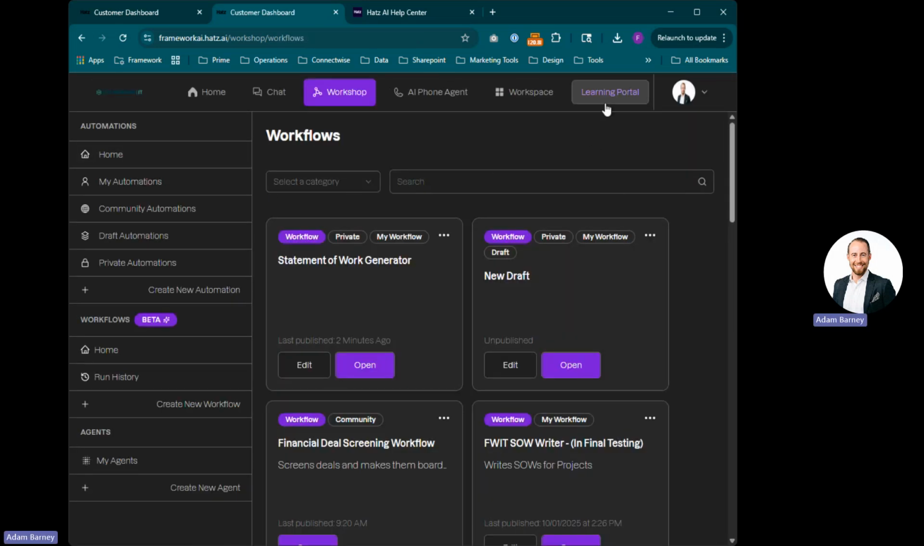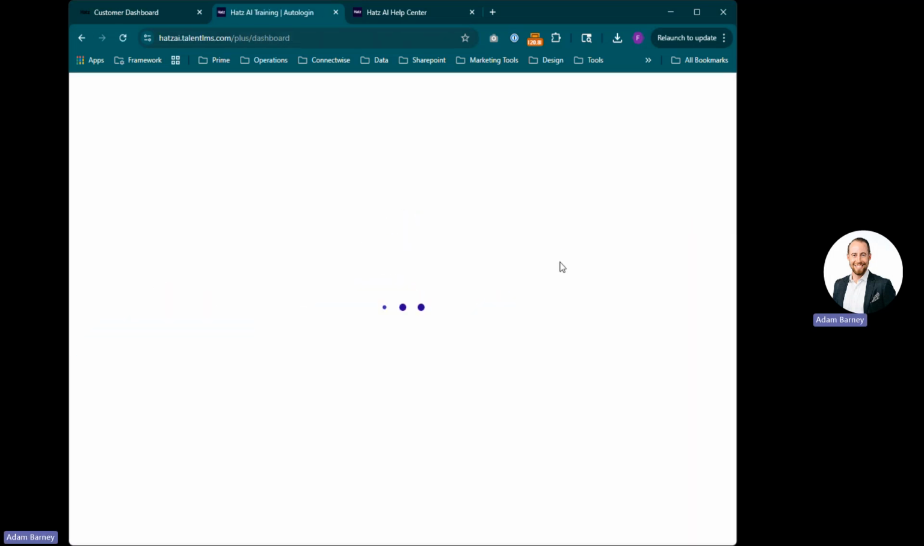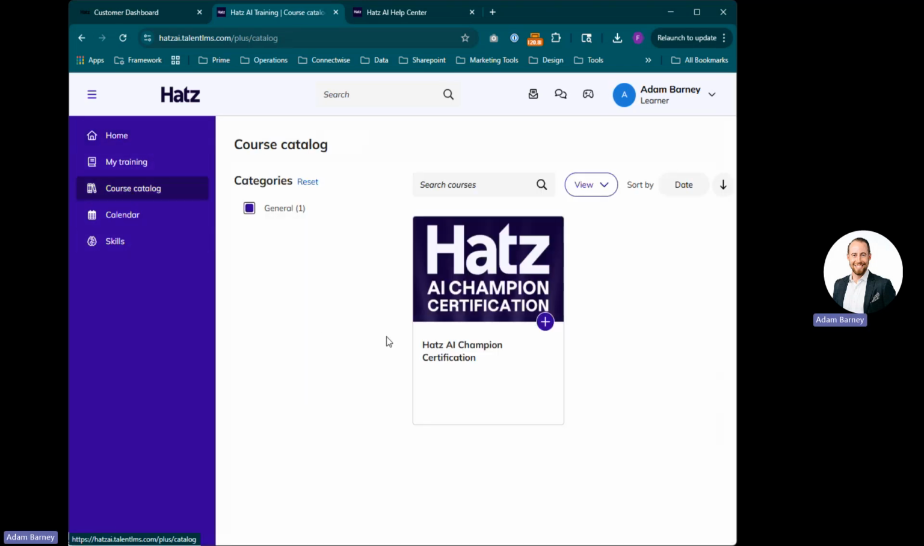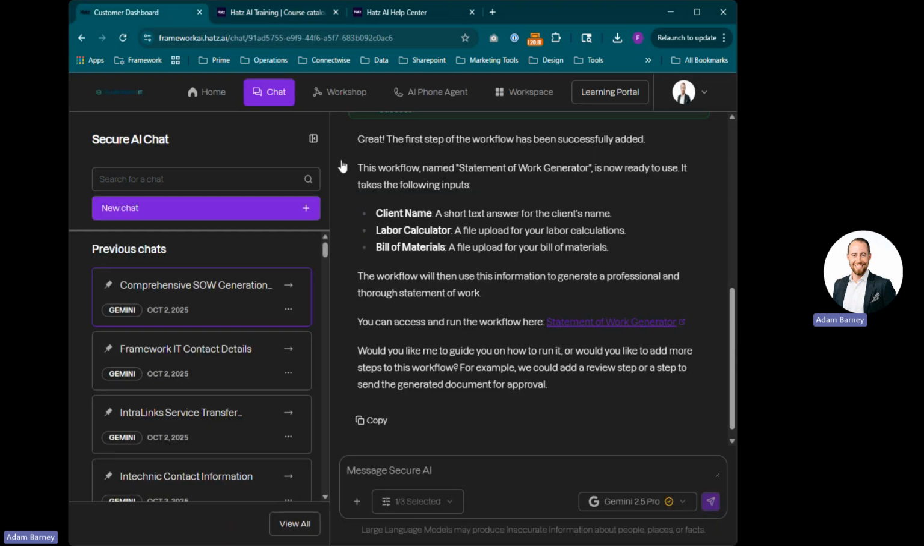So finally, the last thing I'll just kind of quickly show you is the learning portal. This is very helpful. I will say there's so much to learn about AI to use it effectively, and tips and tricks on prompting and whatnot. So we have this HATS AI Champion certification that'll help you get started. Framework also has, of course, some very specific tips, tricks, and other kind of training resources. We'll be doing office hours and all sorts of other things to help you get up and kind of crawl, walk, run with this powerful technology. So it's really, really neat.